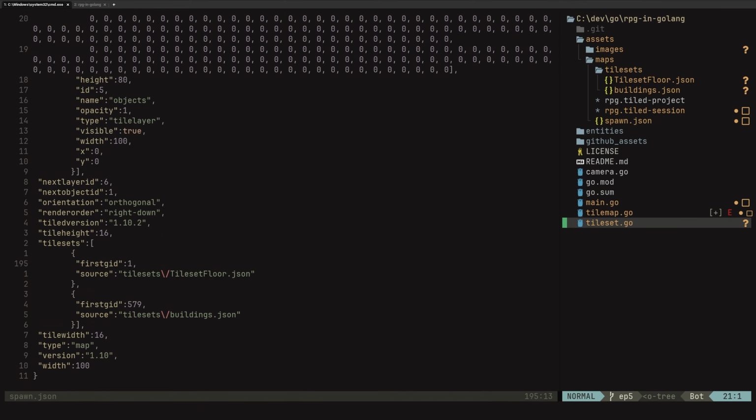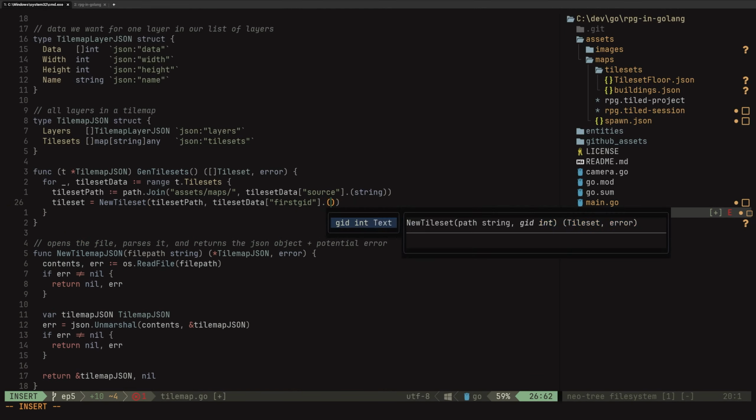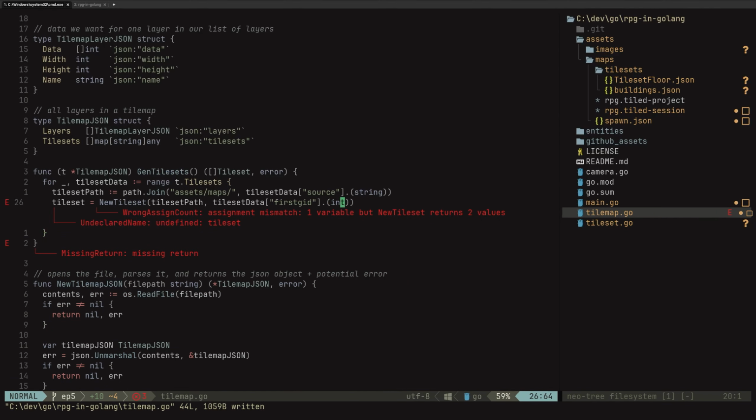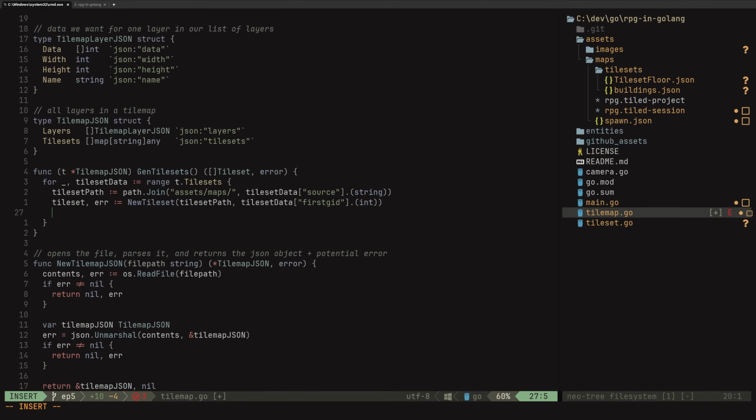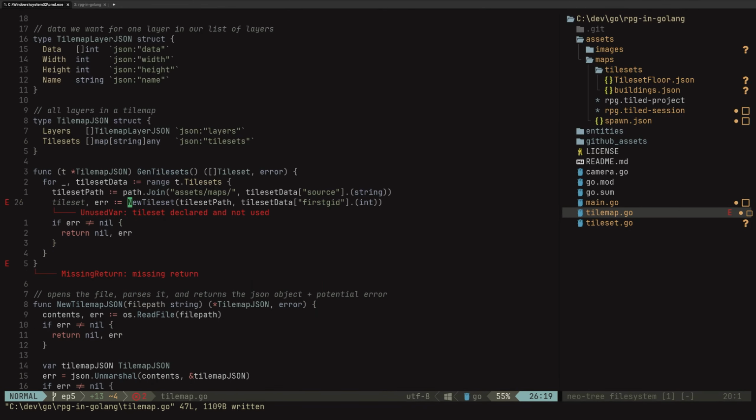So we're going to go back to our tilemap.go here, and we're going to say first GID, and then type assert this to an integer. Make sure that all works out. Now this is freaking out because this needs to be first a declaration, and also needs to be able to capture the error. And then we can say if error does not equal nil, then we want to return nil and an error. Otherwise, we want to append this to some list.